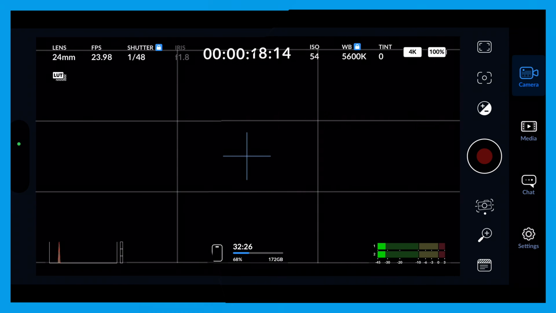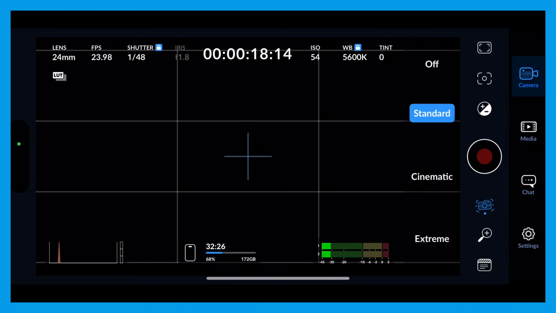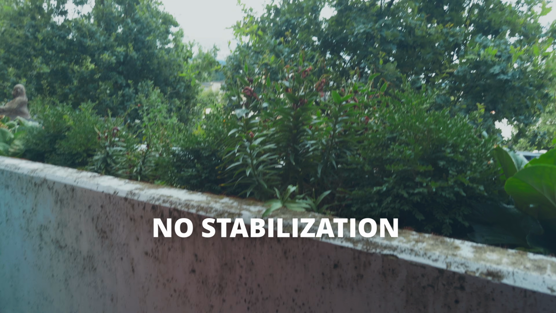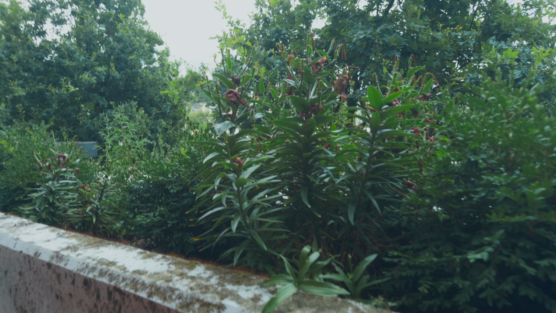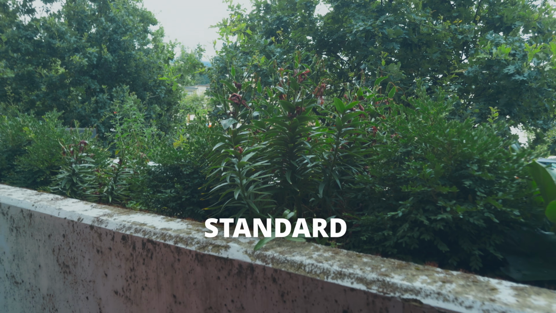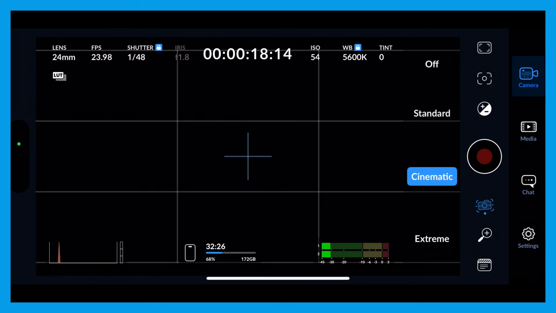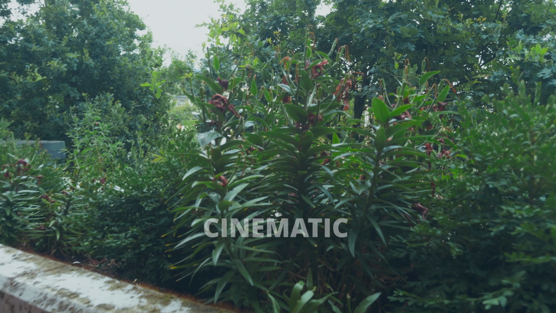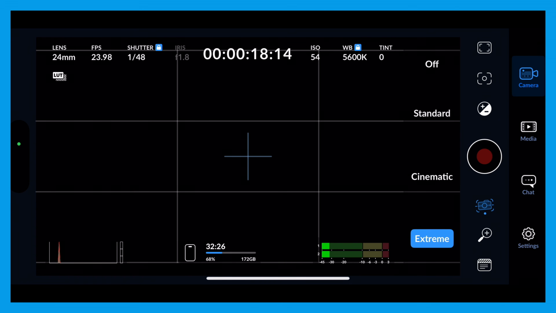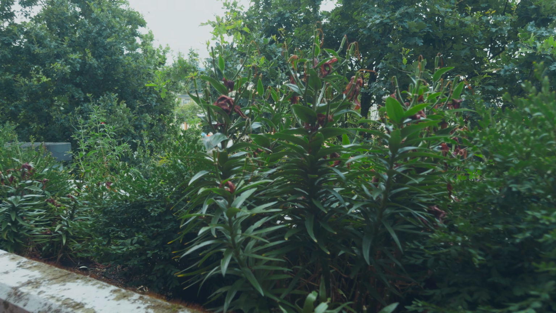The Blackmagic Camera app includes a built-in stabilization option to help you smooth out shaky footage on the fly. You're presented with 4 options. The first is off, which is no stabilization at all. The second being standard, which is the most common option. Then you have cinematic, which adds more of a floaty, glidey feel for a stylized look. And then extreme, which is maximum stabilization, but with heavier cropping and possibly some image warping.